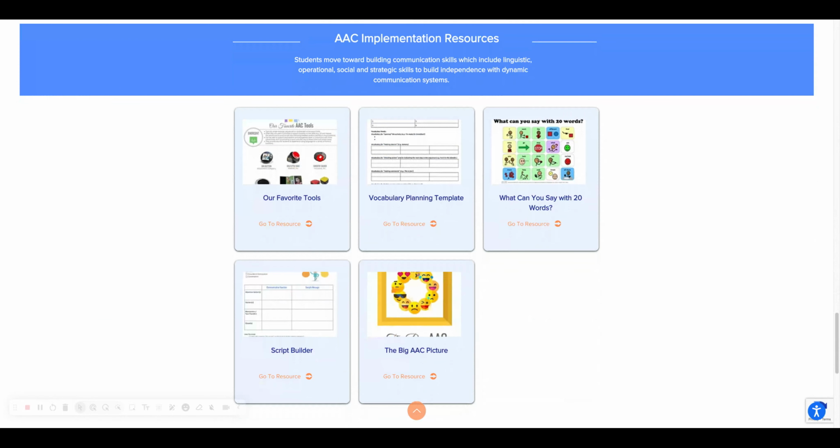And then down here, there's some additional implementation resources. This is a nice little print out of some basic concepts in AAC, examples of our favorite tools, and then some scaffolds for activities and supporting AAC implementation.